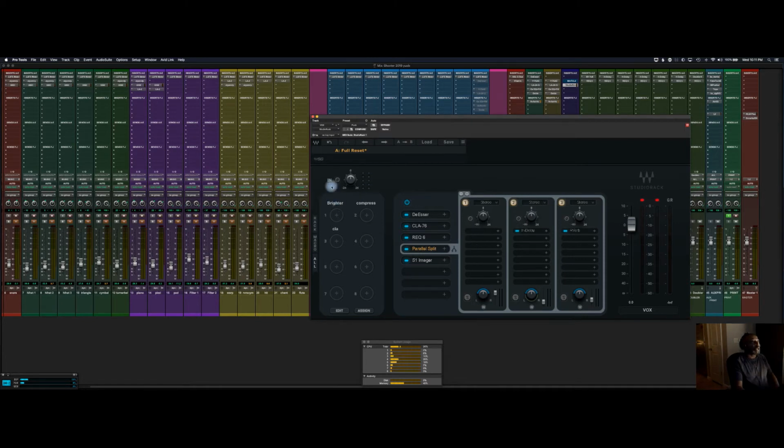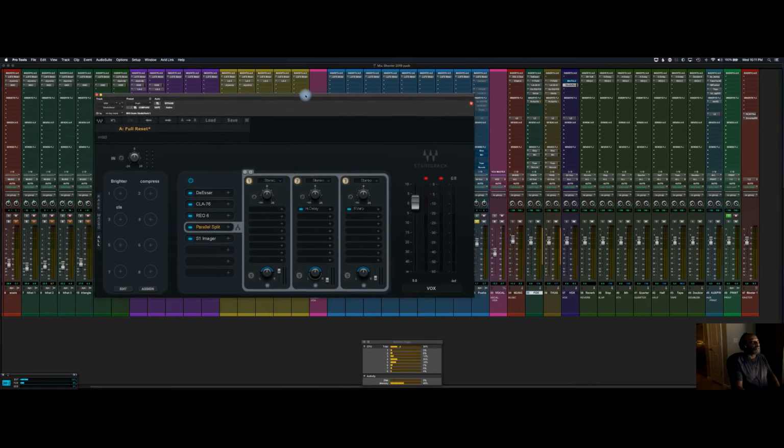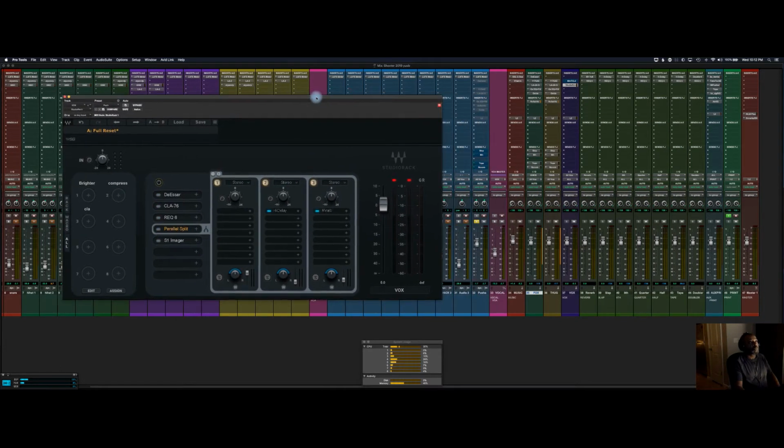Okay. So now I'm just going to play a sample of how the Studio Rack sounds. But first I'm going to turn it off, and I'm just going to play this vocal.